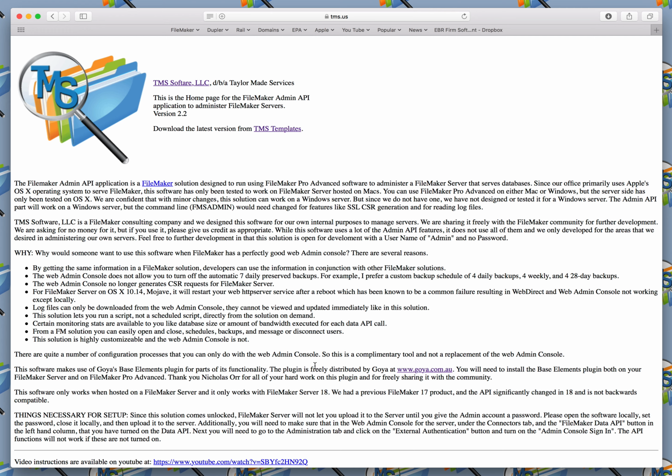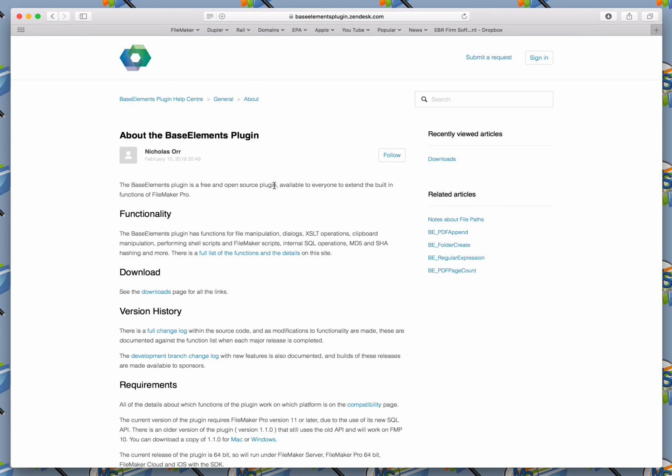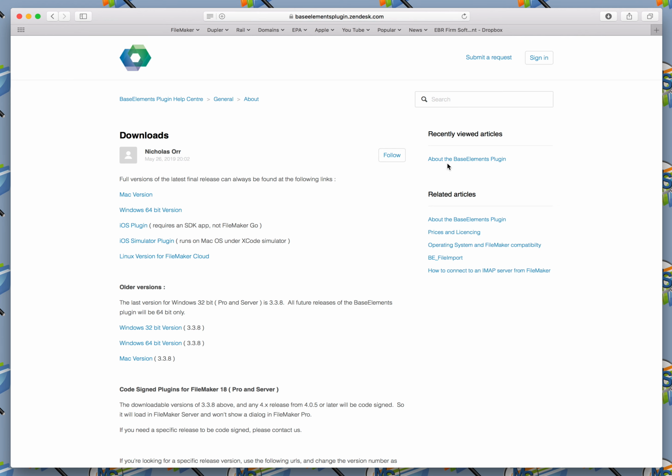So to do the quick setup guide, first of all, I'm going to assume you've already set up and installed FileMaker Server 18, and you're going to need to add the Goya Base Elements plugin to the server and to your FileMaker Pro Advanced client. To start off, click down here where it says Goya and come over to their Base Elements plugin webpage, and you can click on the downloads here. And you can come over here and download the Base Elements plugin to your downloads folder.